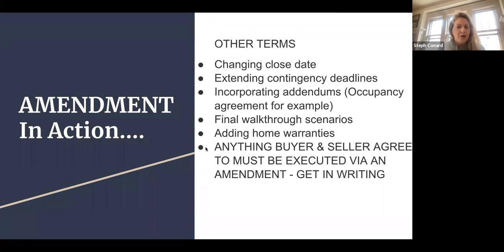Adding home warranties along the way is another one. Maybe at some point the seller agrees to offer a home warranty to the buyer, and you would use an amendment to add it. So it's really whatever change the buyer and seller want to see done. This is the vehicle.